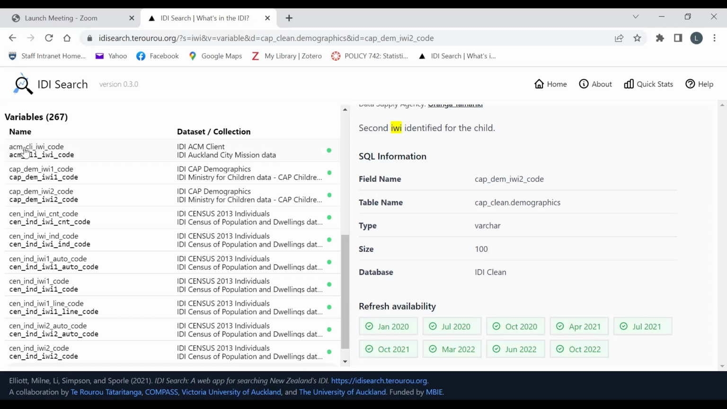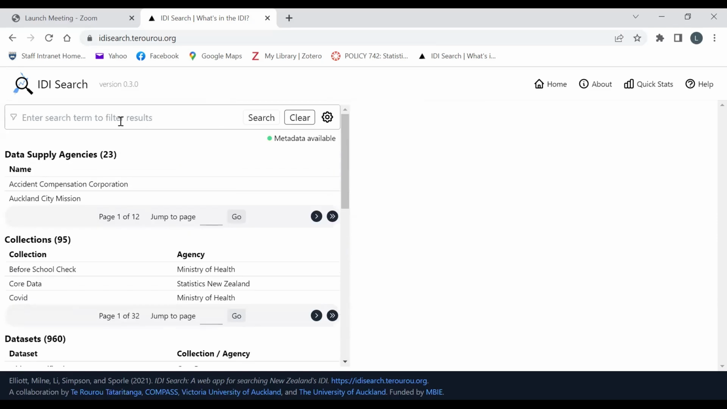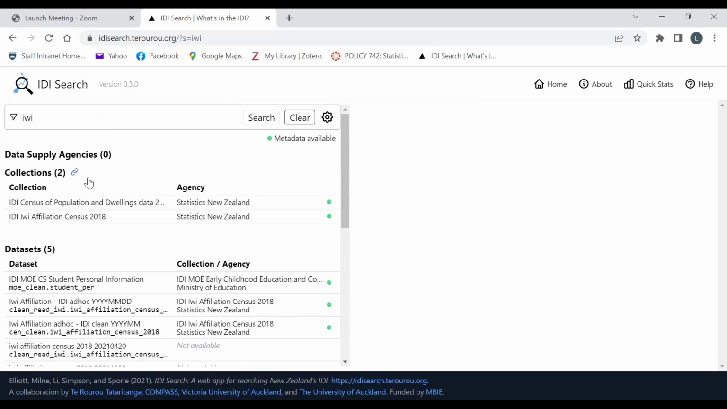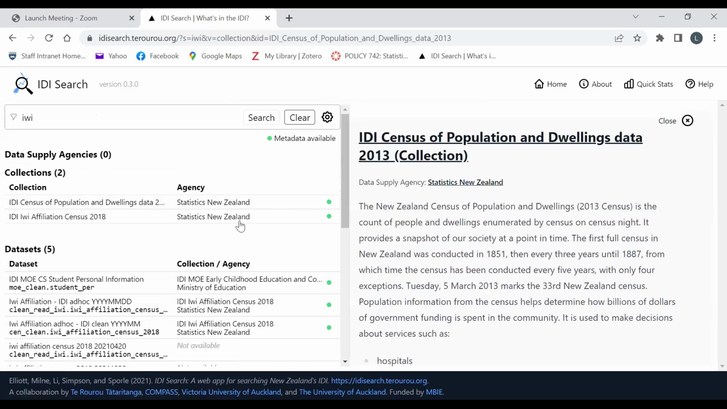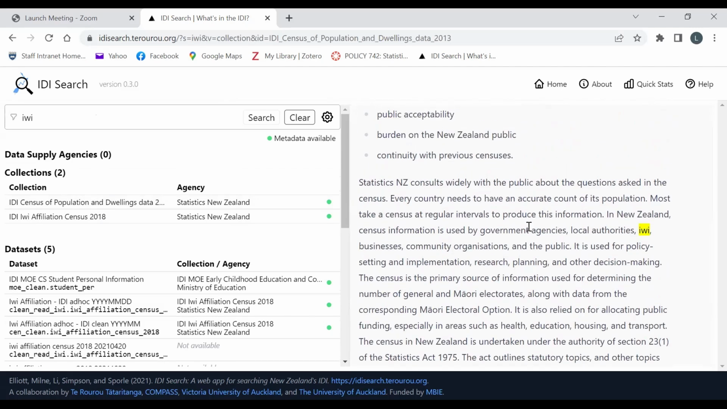Hey, Michael. Is the search function just based on the variable name, or is it taking into account the description? It's everything, yeah. So that's actually why when I searched, where's the search bit? Here we go. So that census population dwellings, you don't see that under the collection name, but when you go there, there's going to be iwi here somewhere. There.